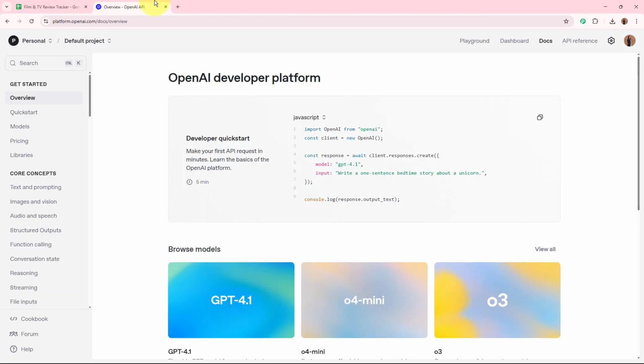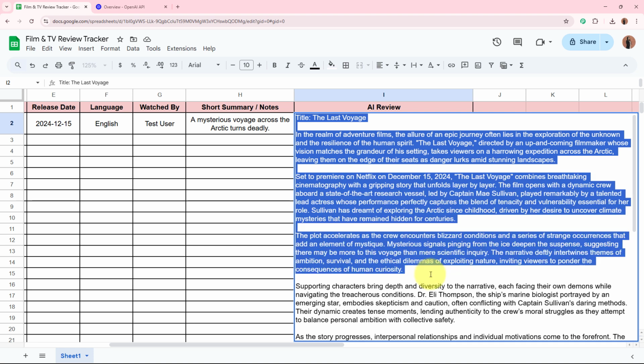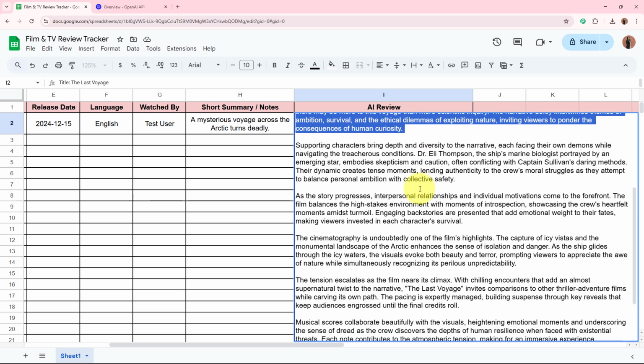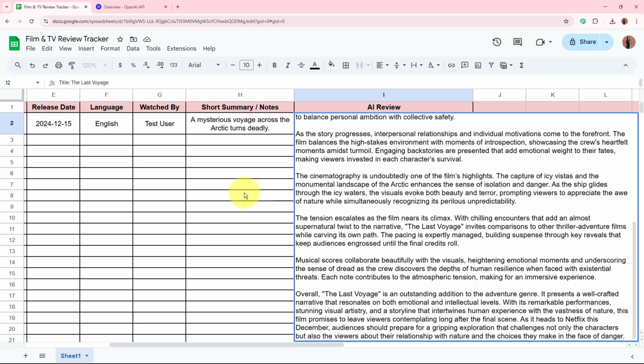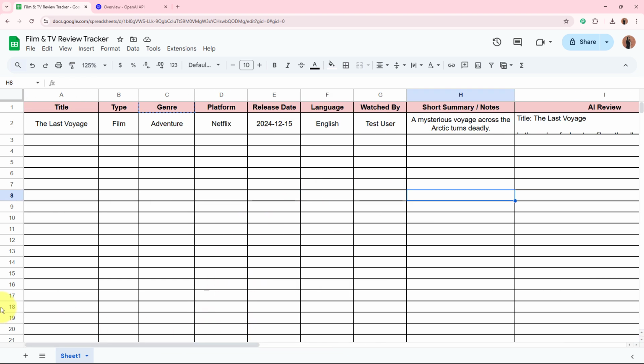And I use an AI agent to automatically generate detailed and well-structured reviews based on the input. The AI written reviews are then automatically added back in my spreadsheet, ready for my editor to review and publish. This streamlines my entire content pipeline and saves a lot of time on writing. And I'm going to create this amazing AI agent using Pabbly Connect.